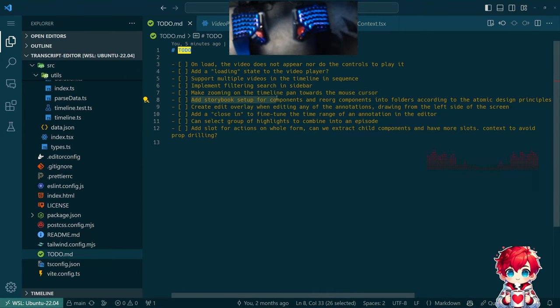Add Storybook set up for components and reorgs. So this is like, let's formalize all the different components that are in this and make it easy to test things independently and work on them and that sort of stuff. So I want to do that eventually.